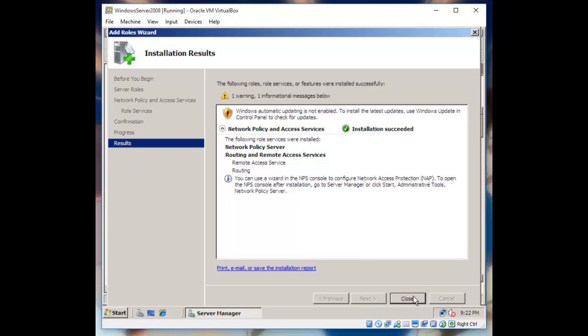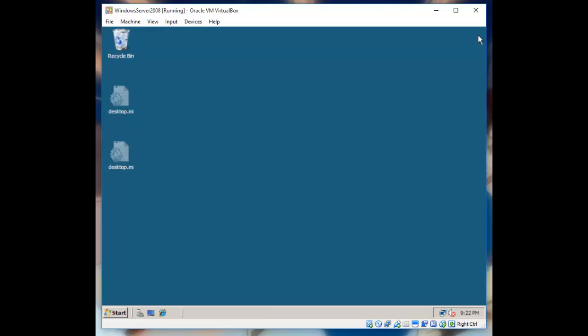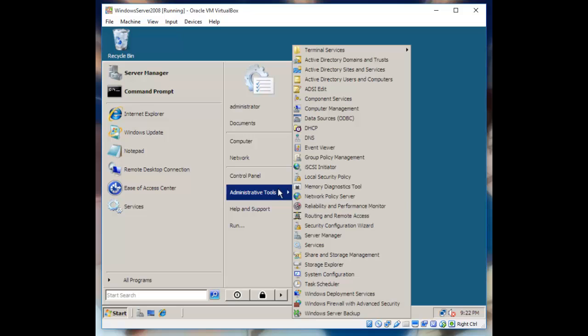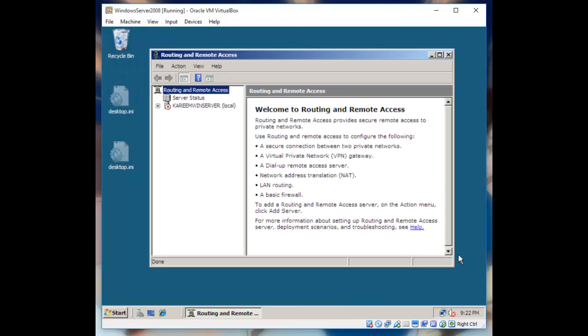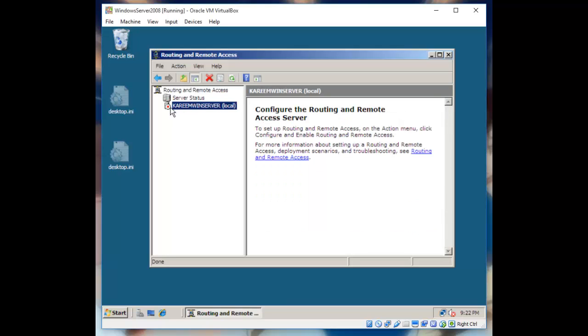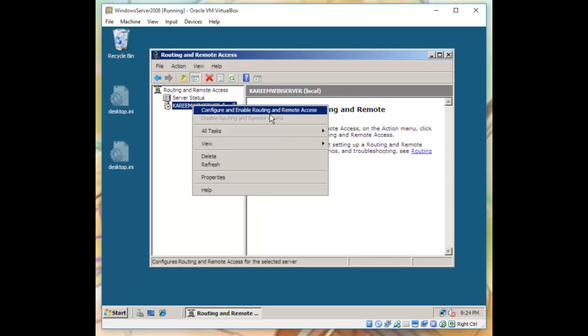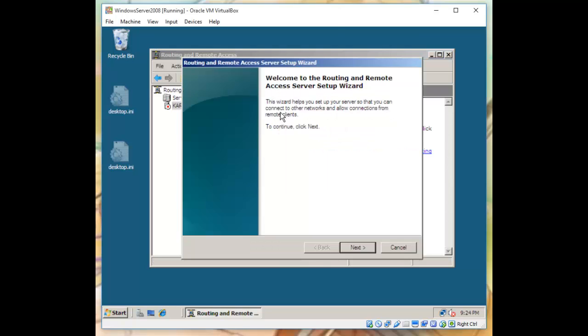The next thing you now want to do is to go on the service to configure it, which is the router and remote access. And as you can see, it is currently down because it's red, because it's not configured yet. So to begin configuring the server, you want to configure and enable routing and remote access.